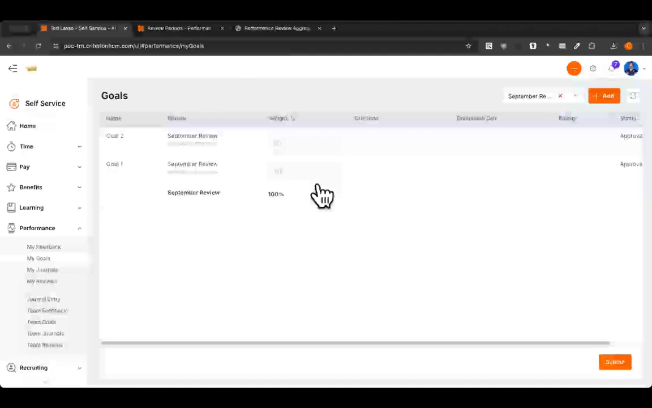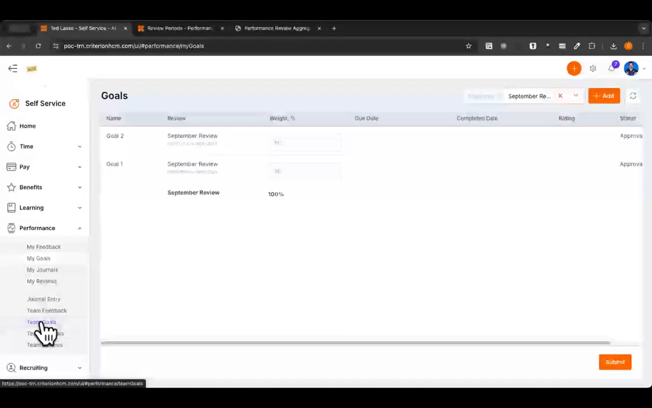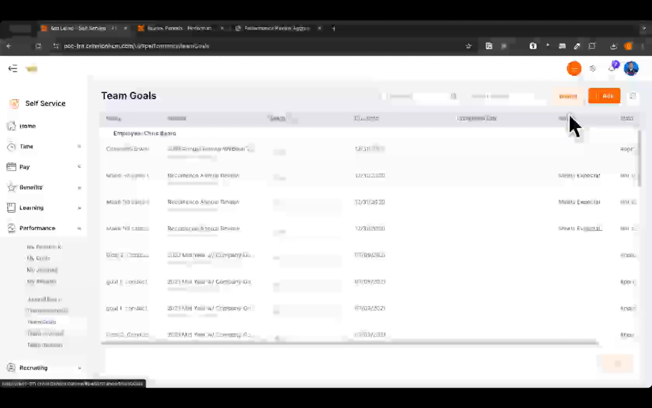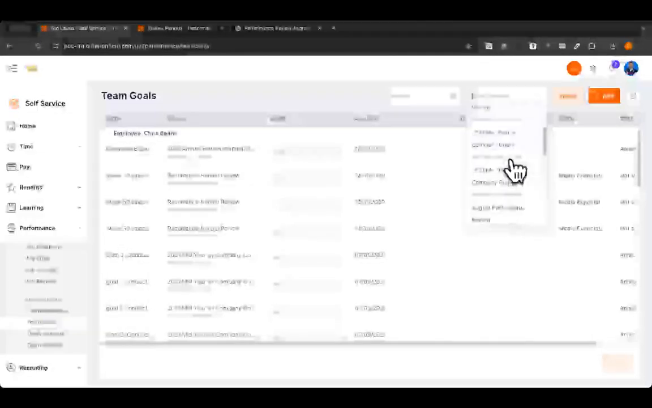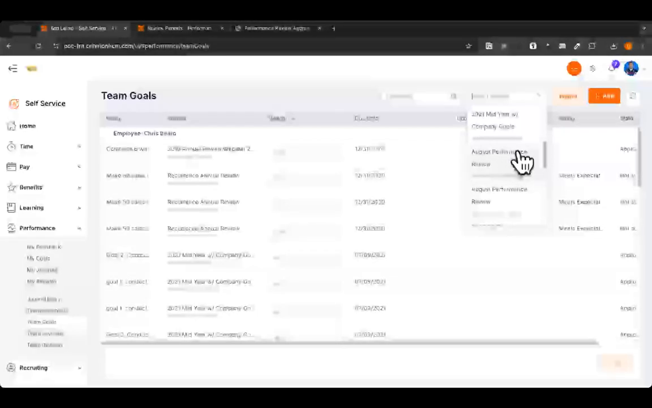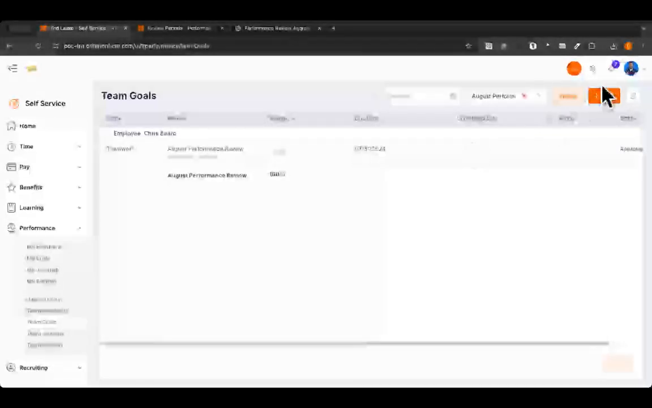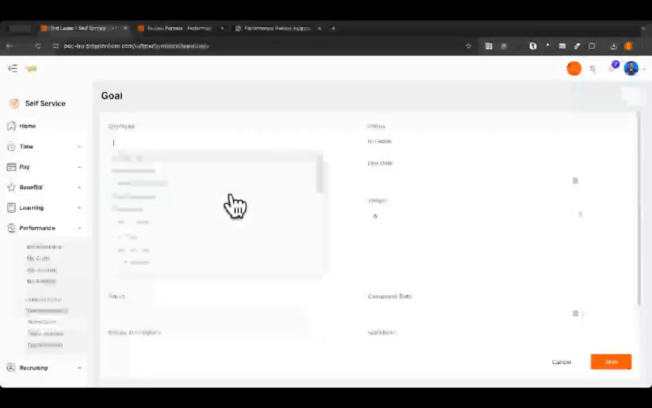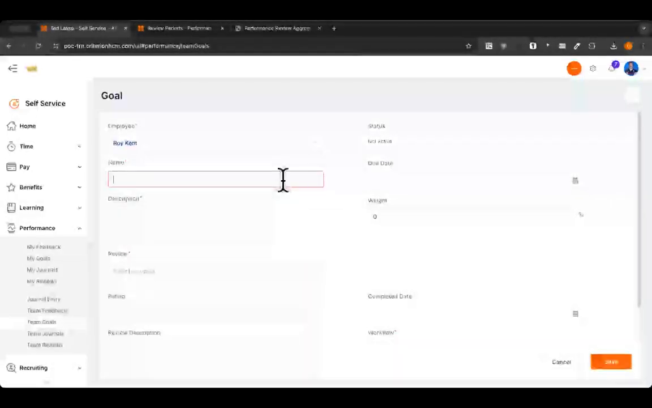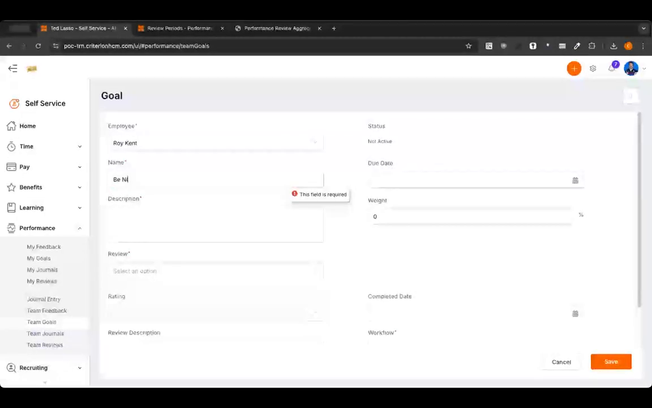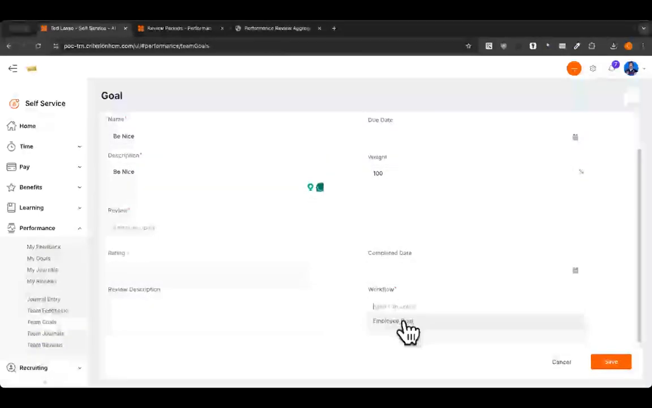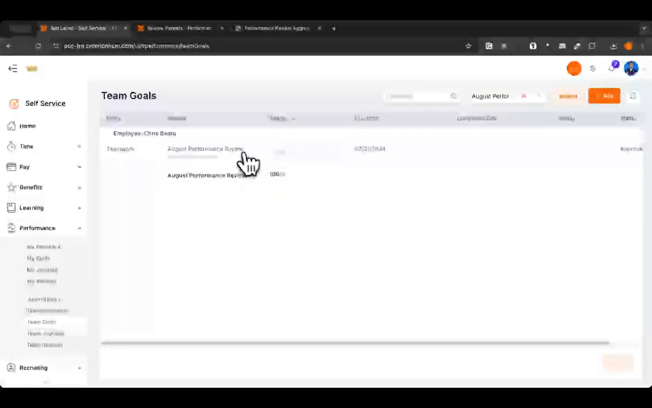Now, if I was the manager, you'll notice team goals. So I can come out here and I can set goals for people on my team. So if I go back to, I don't know if I'm going to see here, August review. All right, here is Chris's, but now I can add other people that are on my team. So these other people, let's say for Roy, I want to put one here. Be nice, and okay, 100%. So this is just a third option, or really kind of a fourth. You include the import as one of them to add goals here as the manager.